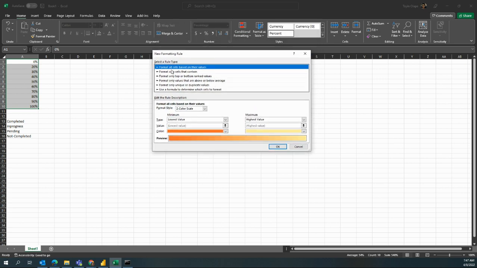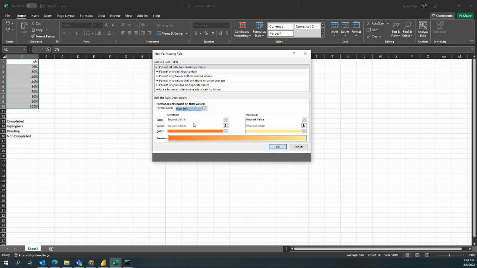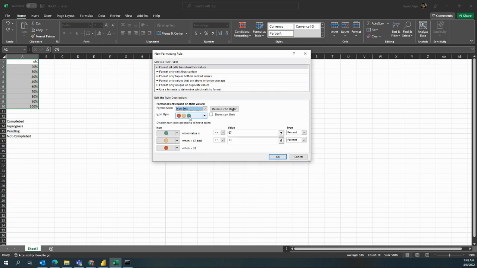So what we're going to do is work on this first rule type, which is format all cells based on their values. Because we're not doing a two color scale, we're going to click on this and pick icon sets. Yes, so we have our traffic lights showing here. And then we have display each icon according to these rules. So this is where we're going to set our conditions for each color.